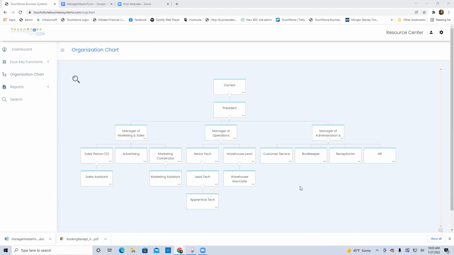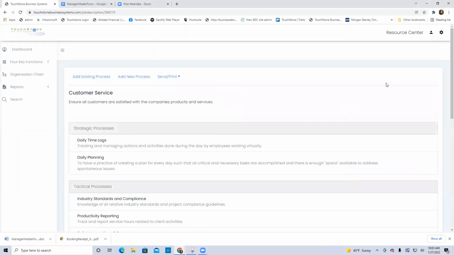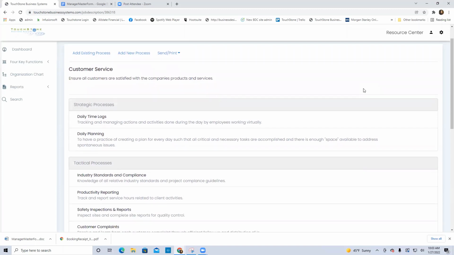So when you create your organization chart, you're going to have boxes like you're seeing here. And when you select those boxes, once you've built your job descriptions, it's going to take you to the job description. So every box on the chart has a position title, and when you select that title, it's going to take you to the job description for that position. The job description is a list of all of the processes that position is accountable for. So all of these processes you're seeing here have come from the 4 key functions list. They're all on the 4 key functions list and they've been linked to this position.